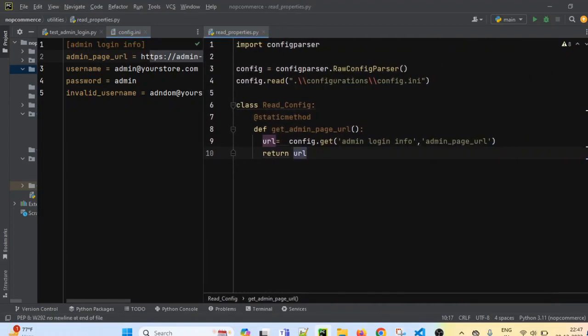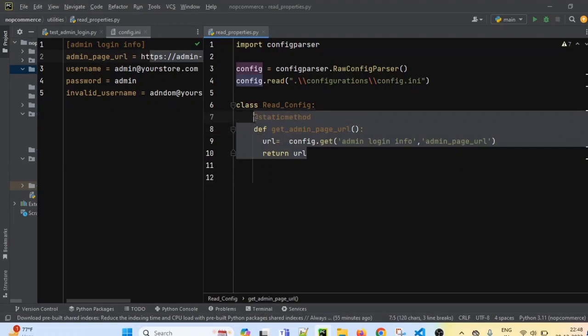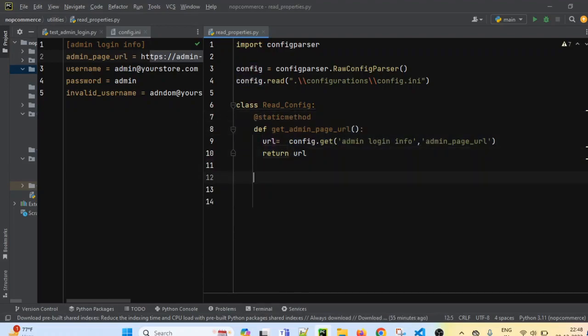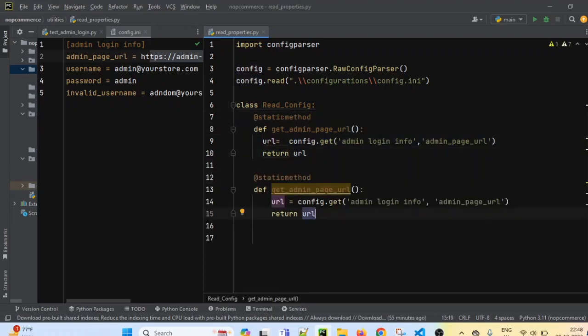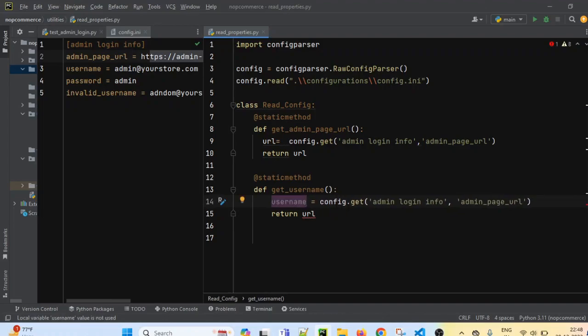Similarly, we have to create methods for the remaining three values as well. So let's create. I will just copy this one. We have to create three more static methods. Next one is for getting username. I will just name it get_username. Let's say username equals to config.get.